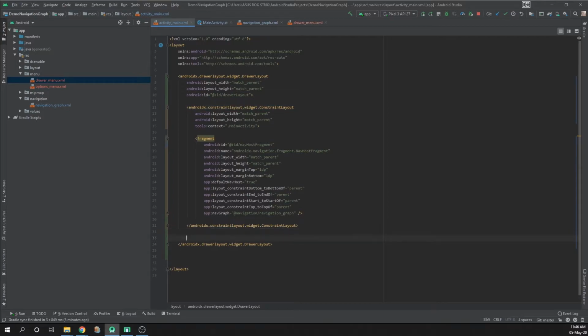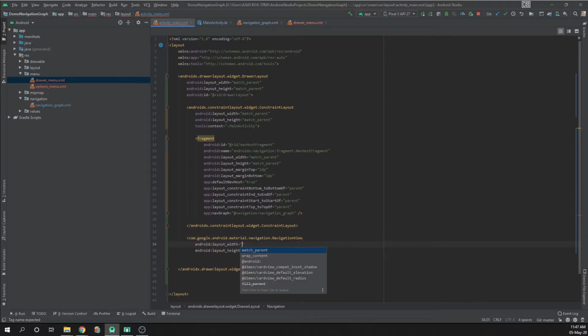Now we need to add one more tag, that is, we need to add a navigation view. Just add it outside the constraint layout, but inside the drawer layout. So navigation view, and navigation view actually represents the total navigation drawer.